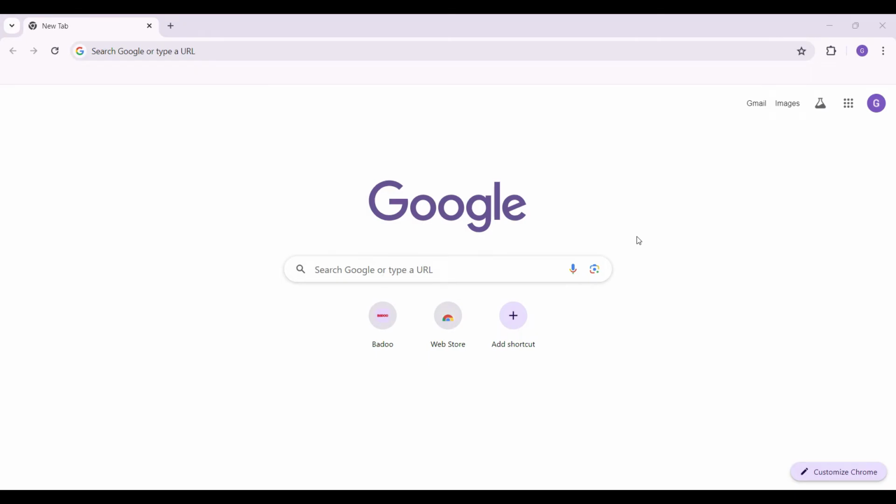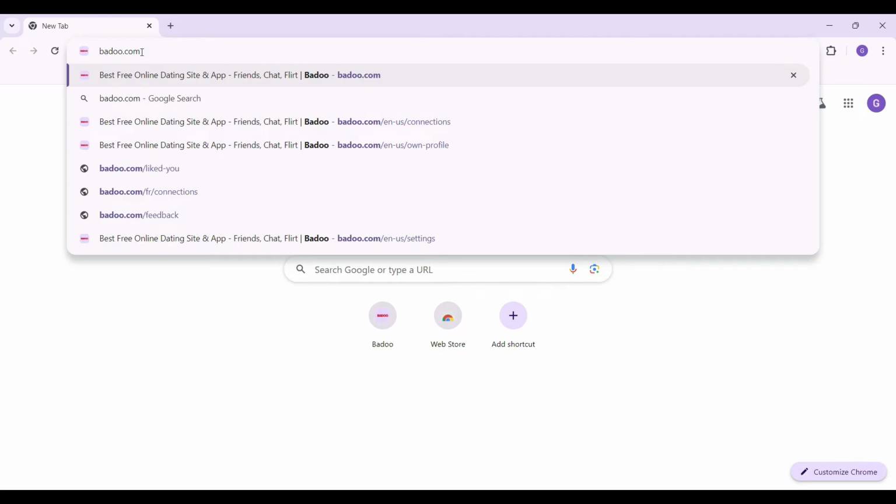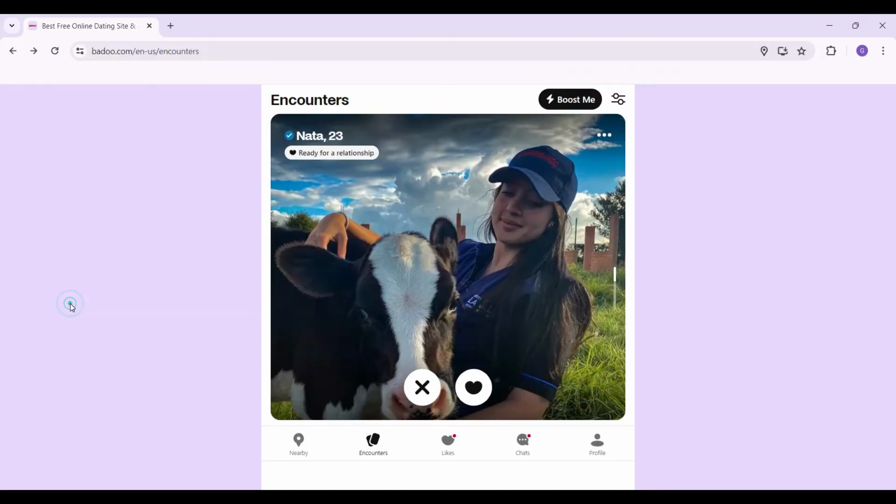In this tutorial, we're gonna look at how to change our height in Badoo. Now let's begin. Do note that you can do this from your mobile device as well. On any browser of your choice, simply type badoo.com and hit enter right now. Guys, do note that I've already logged into my account. In case you have not, do log in right now.